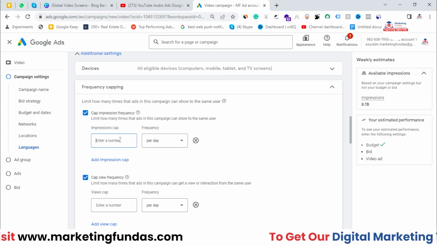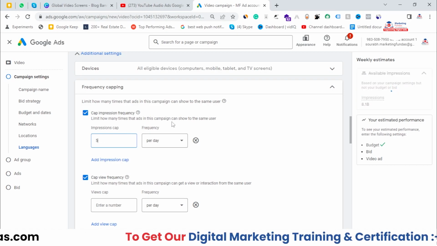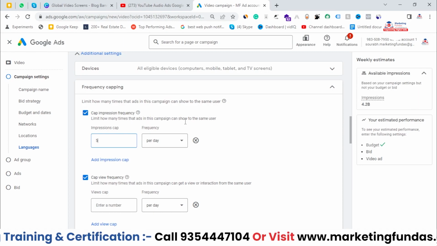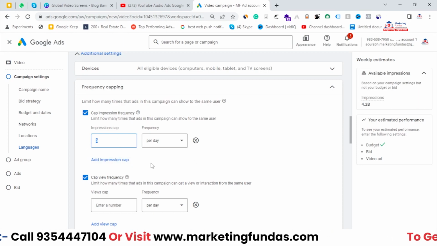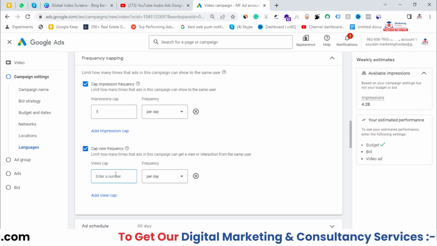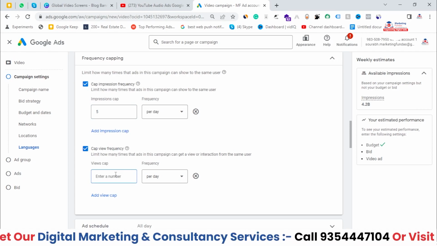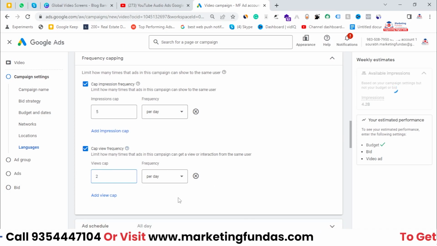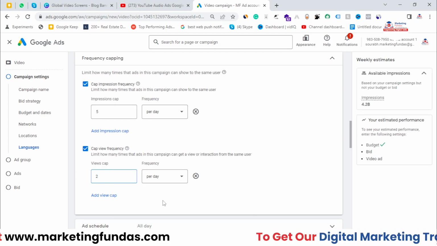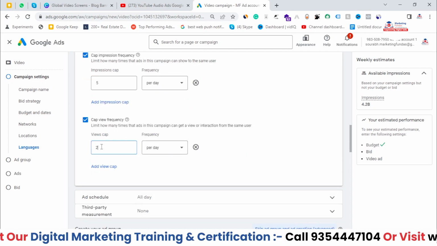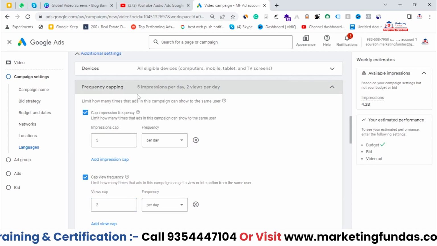So in that case, I want my ad to appear 5 times per day, not more than that, right? And if it is a view, if the user has listened, if the user has interacted with the ad, then it will be 2 times per day, so that I don't want my users to get frustrated with my ads, right? That's why. So this is what frequency capping is.